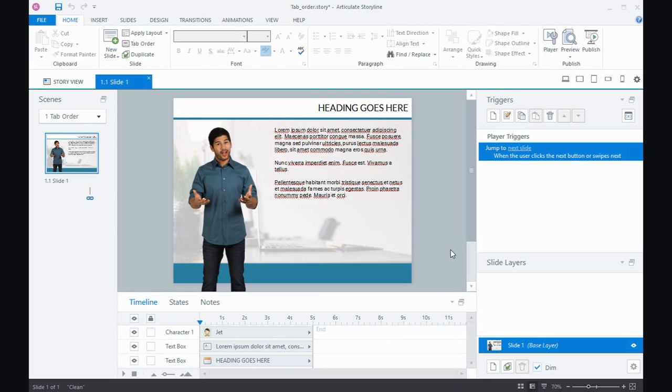So that's it for this tutorial, customizing the tab order in Storyline 360.